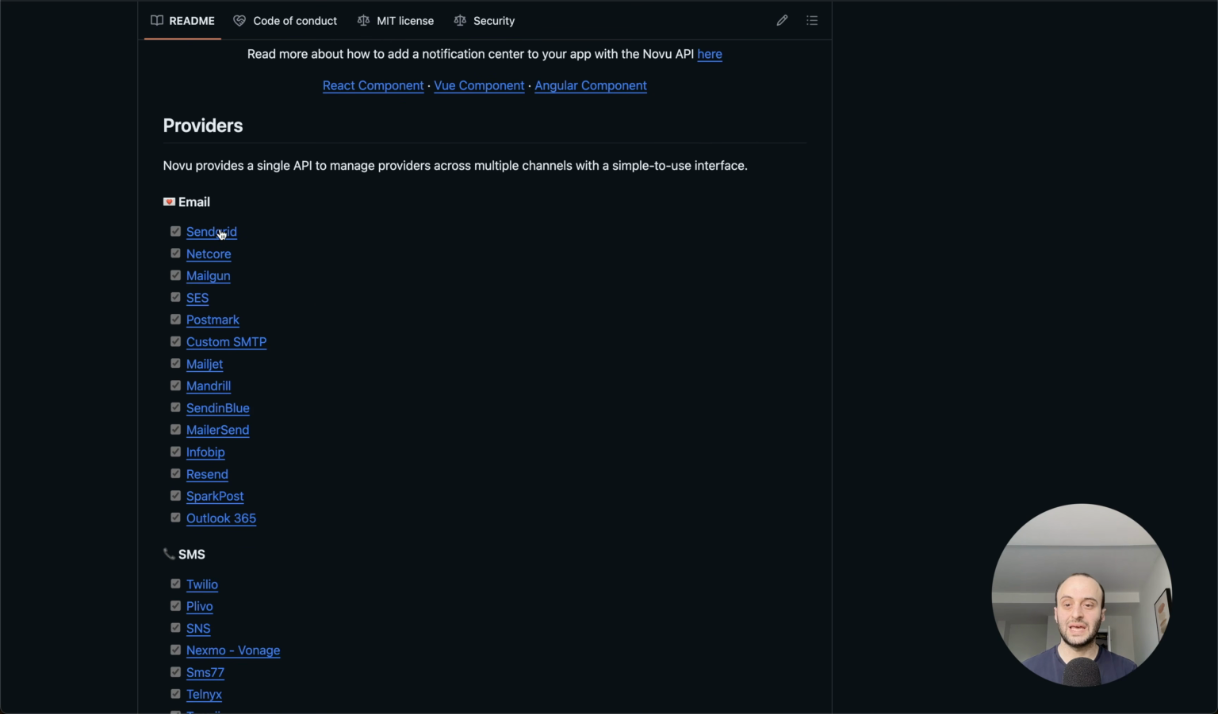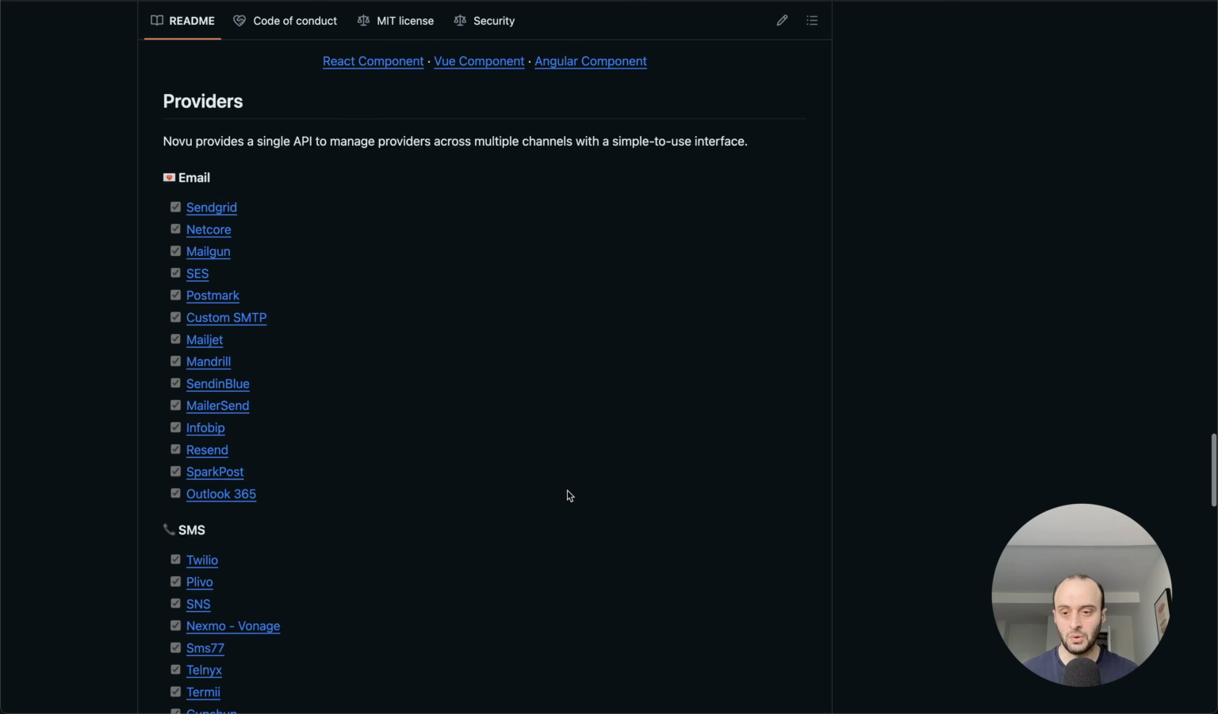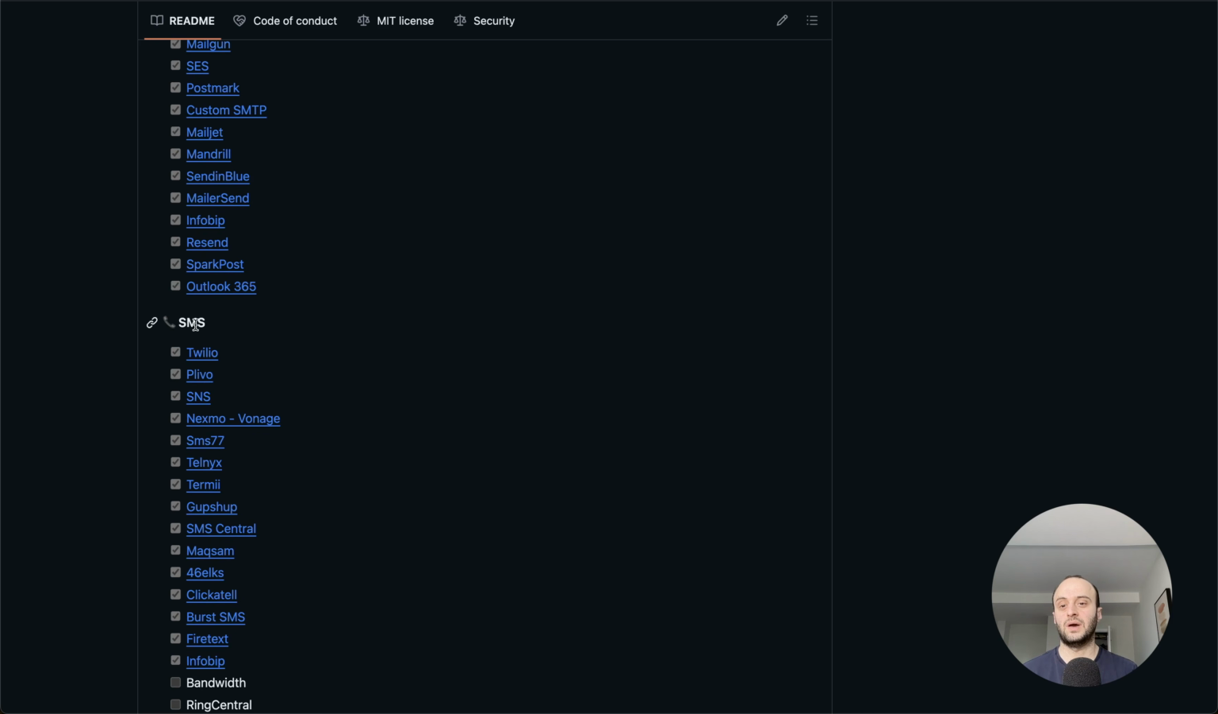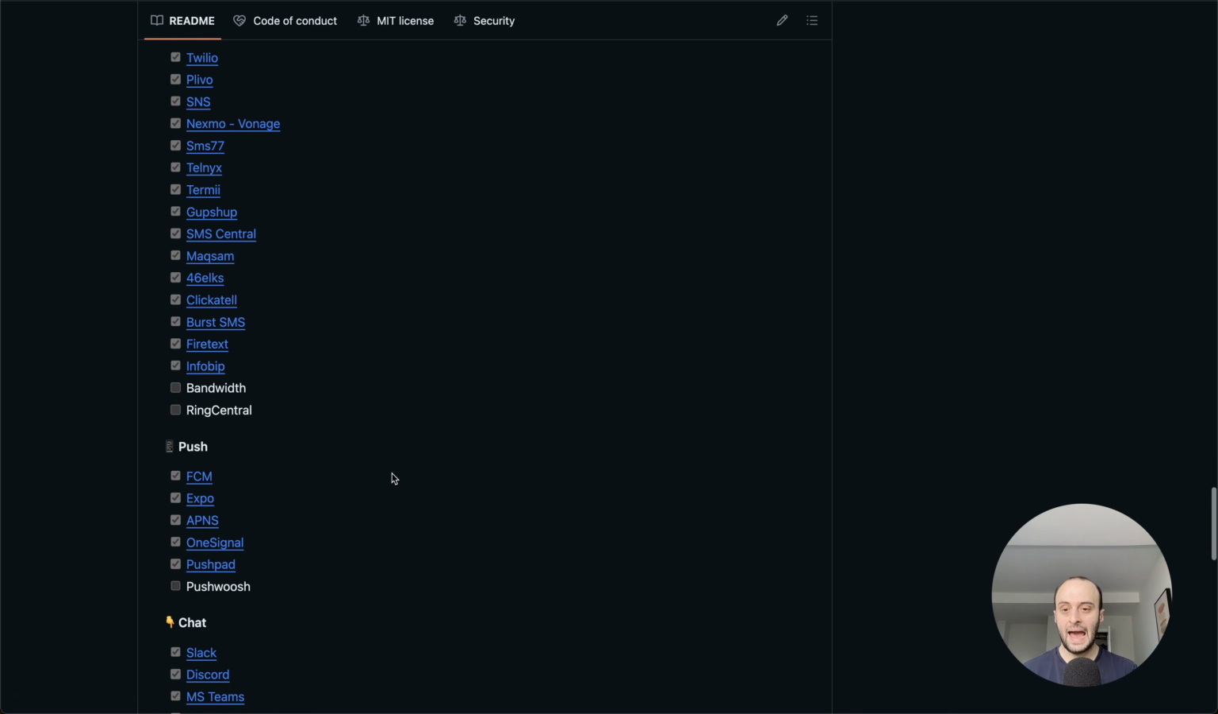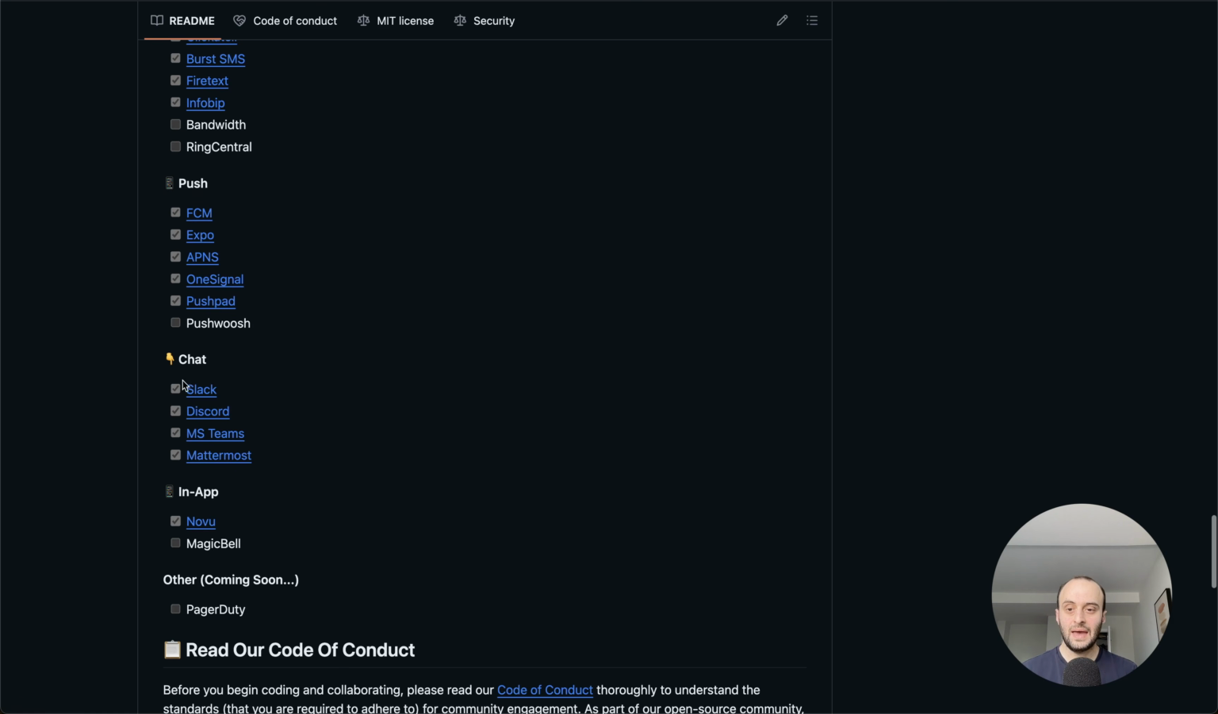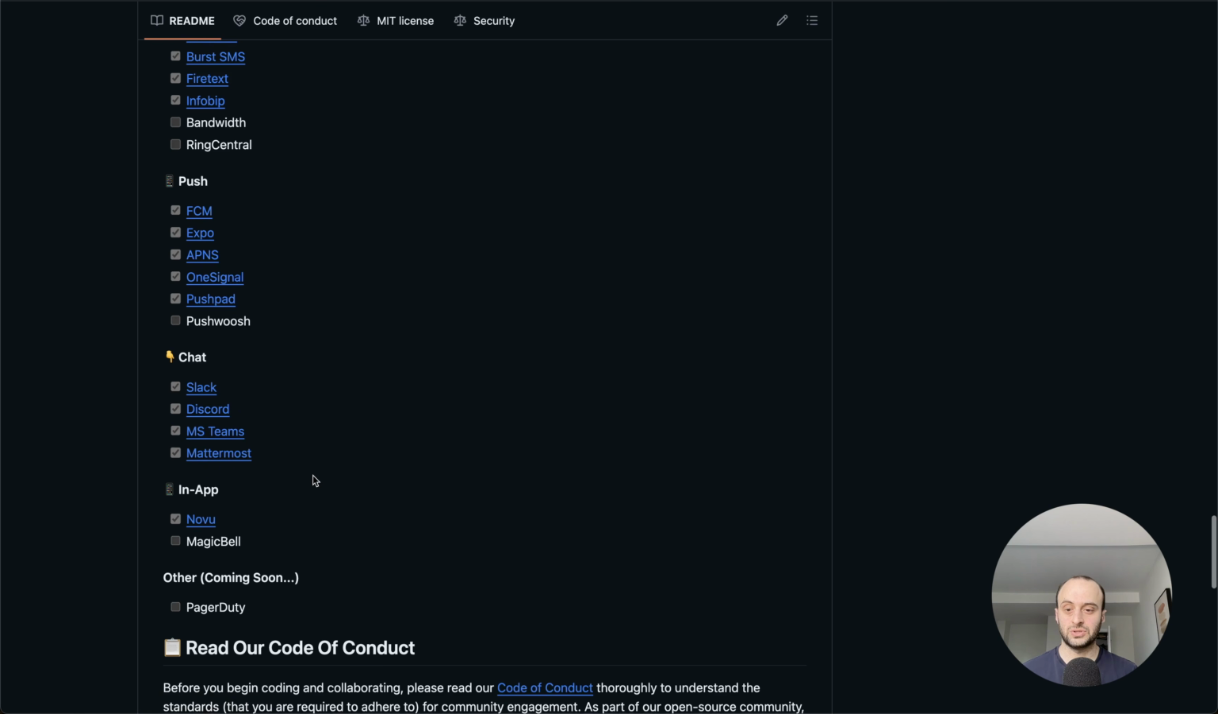There are lots of different providers you can connect to. So for example, if you're sending email, you could use SendGrid, Mailgun, SES, Postmark, Resend, and so on. You could send messages over SMS via Twilio, and you can also send push notifications, for example, Expo for React Native app, and you can send messages on Slack and Discord and so on.